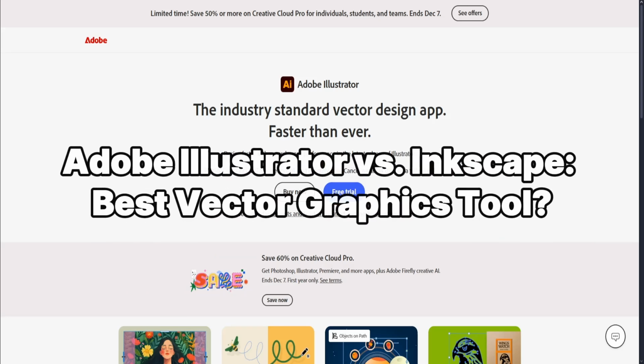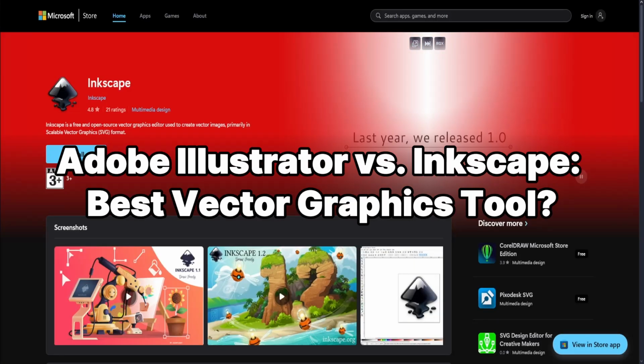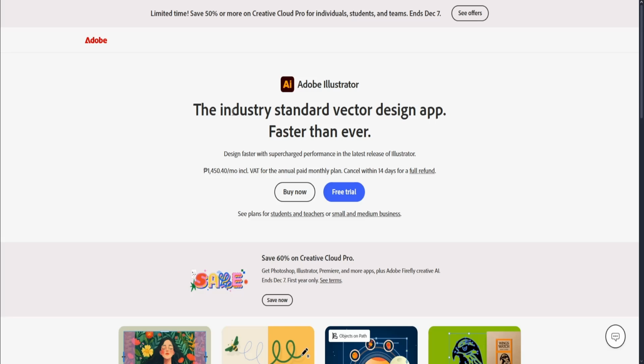Adobe Illustrator versus Inkscape. Let's start with Adobe Illustrator. It's the industry standard vector graphics editor from Adobe, used widely by professionals for logo design, branding, print, and digital artwork. So for the pros, it offers a powerful, full-featured set of vector tools, anchors and bevels, with 3D materials supported, for complex and professional-level vector work.